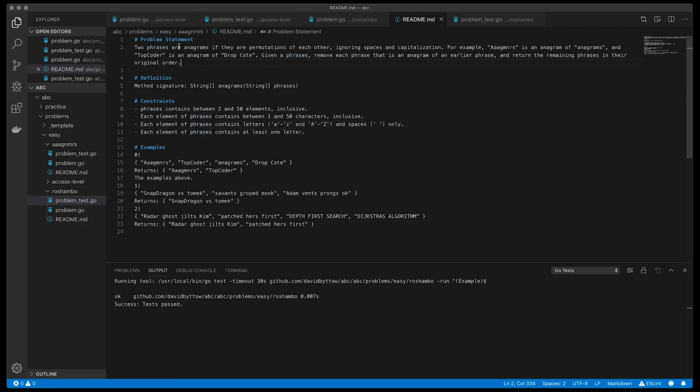Okay, 2 phrases are anagrams if they are permutations of each other, meaning they have the same letters, but they're just scrambled, essentially. Ignoring spaces and capitalization. For example, TopCoder is an anagram of dropcode. Given the phrases, remove each phrase that is an anagram of an earlier phrase and return the remaining phrases in their original order. So string array, anagrams, phrases.